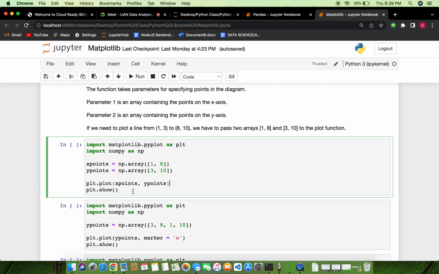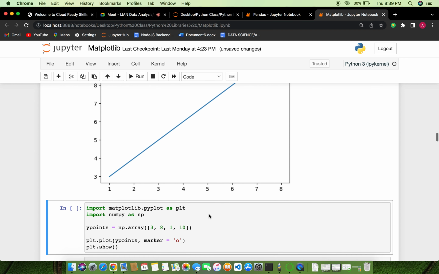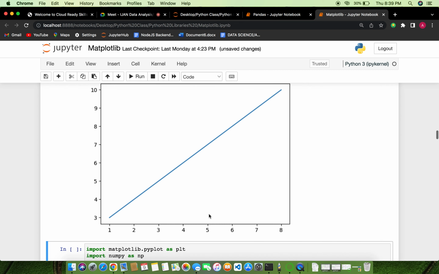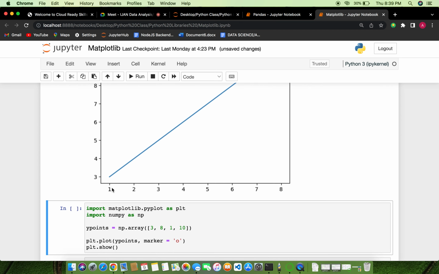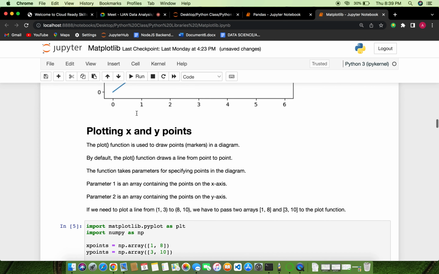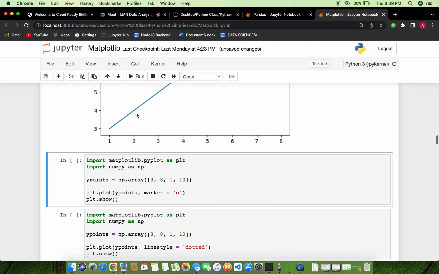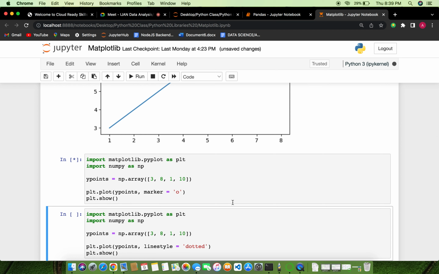So if I run this now, we see here that everything works perfectly fine, which we have 1 to 8 here, then we have 3 to 10, just the same way we did the other time. So once you understand the concept, you'll be able to work with others. So this also, we can try to add a marker. So what can a marker do for us? Let me just run it and see what will happen so that you can see it.